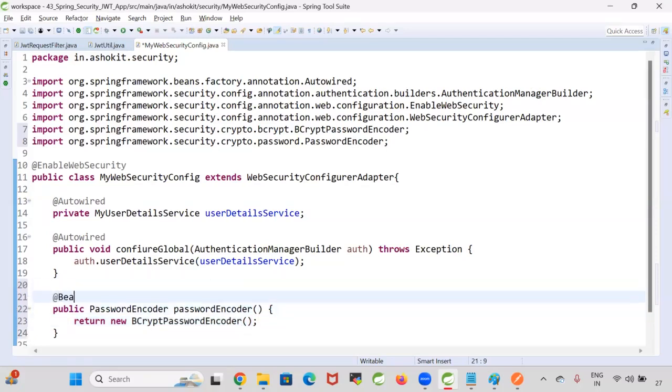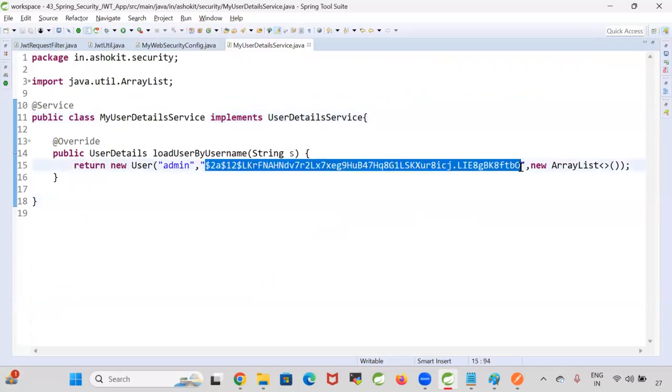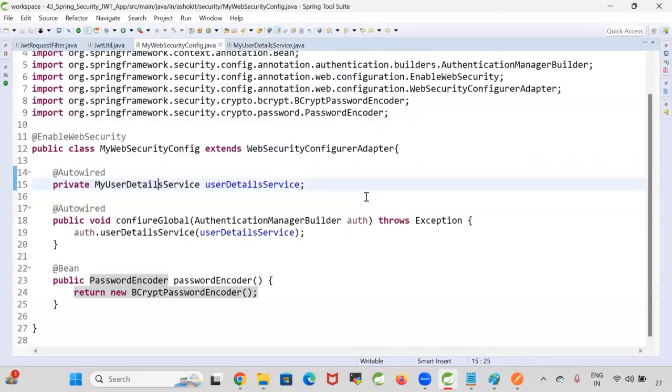Okay, let me configure this as a bean. So in our application, wherever the password encoder is required, it should use the BCrypt password encoder, because in the user detail service I configured the password as a BCrypt encoded password. Perfect. So once it is done, now let me override my authentication manager bean.